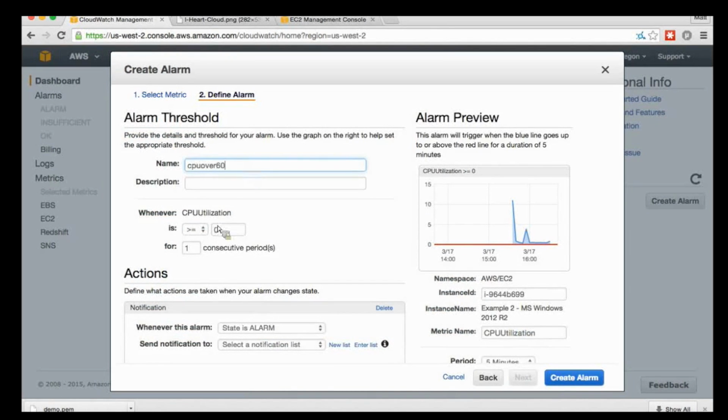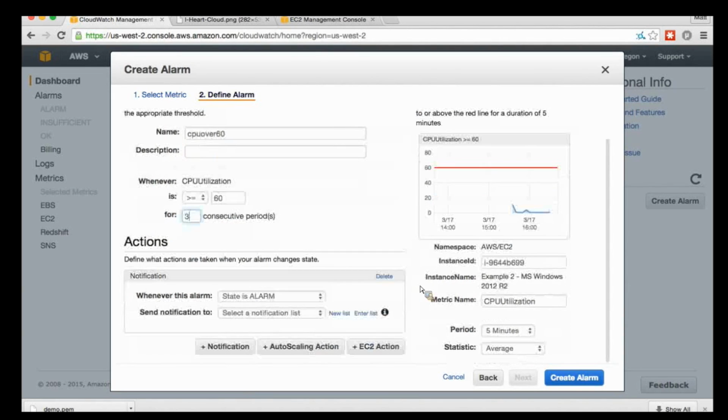So when my CPU utilization is over 60% for 3 consecutive periods, so that's 15 minutes, that's probably a long time, do something. And what can I do? Well, I can send an alarm. I can take an auto scaling action where you can add or remove capacity like I was talking about before. When you're first getting started, most of the time you just want to have an alarm.